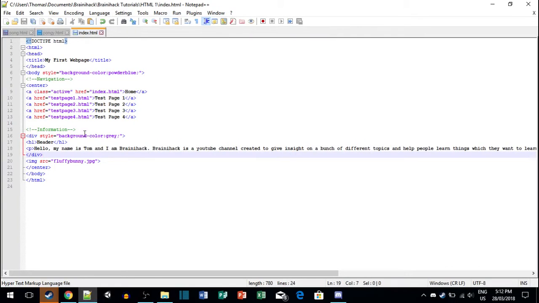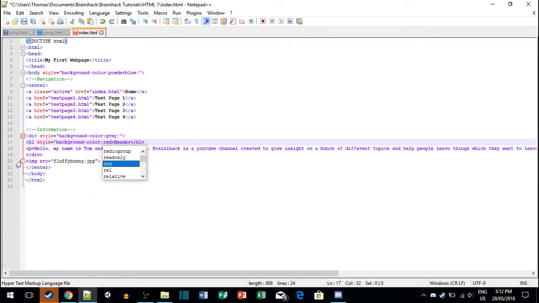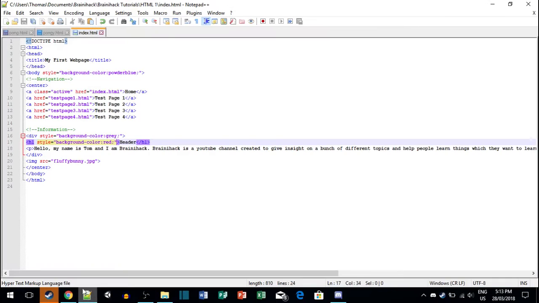And what we're going to do from there is I'm actually going to do what I did above, to the div and to this body, and make another style. And I'm going to do background color red. So now when we run that again in Chrome, as you can see, we have a red title and gray information.